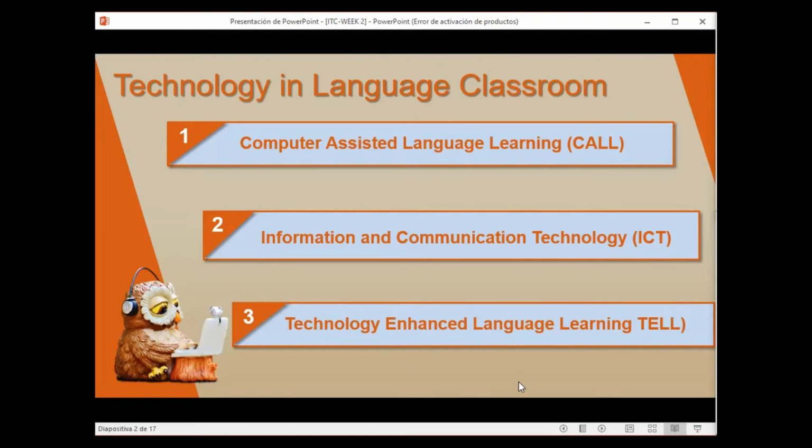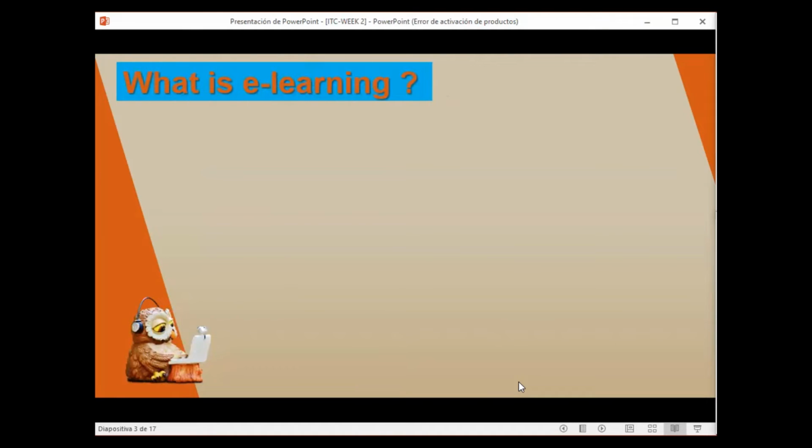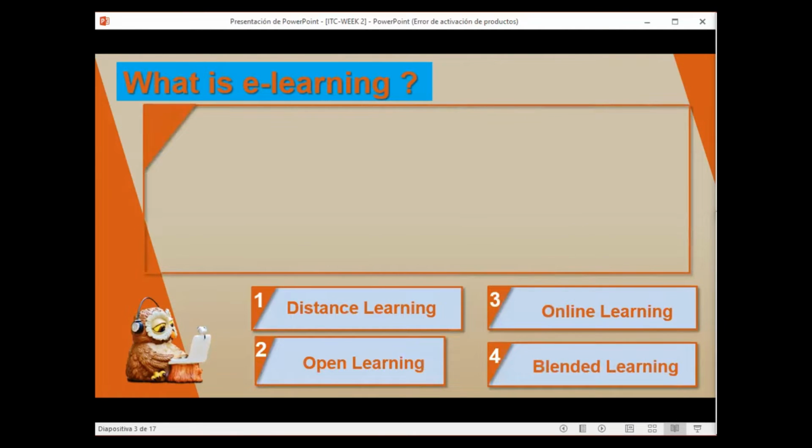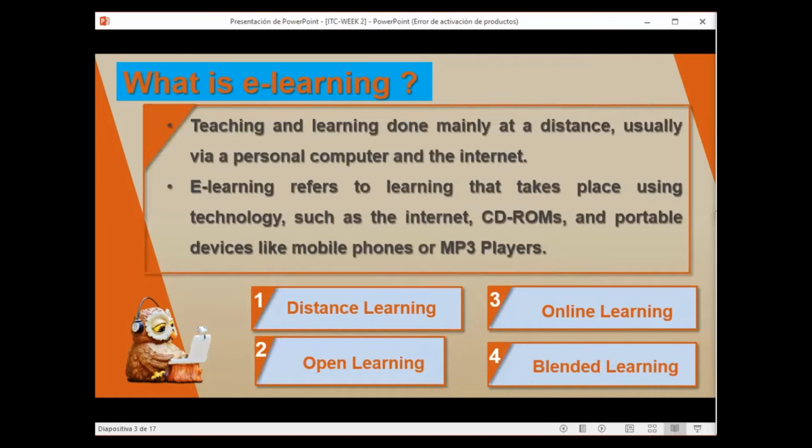Then we talked about this. What is e-learning? Electronic learning. This is really similar to email, electronic mail, so electronic learning. So here we have some different concepts too. Remember that e-learning refers to teaching and learning done mainly at a distance, as we are having our class now, our session now. You are in Cusco, I'm in Lima.